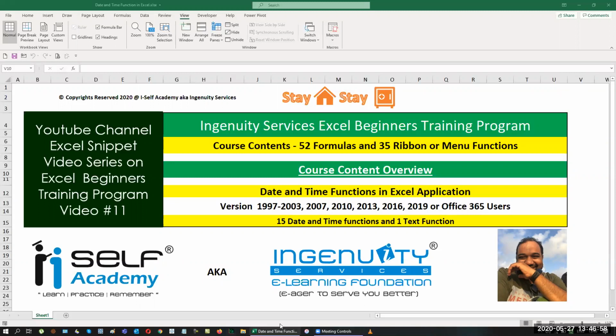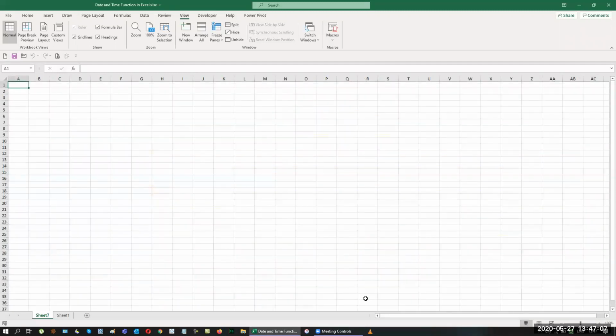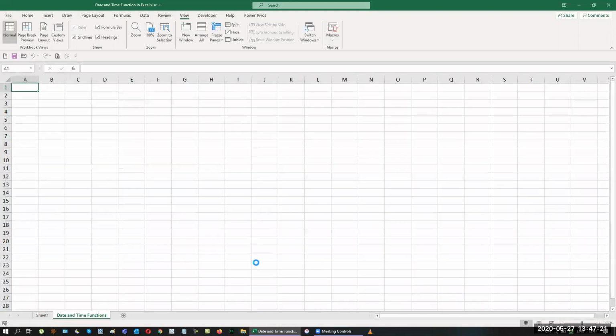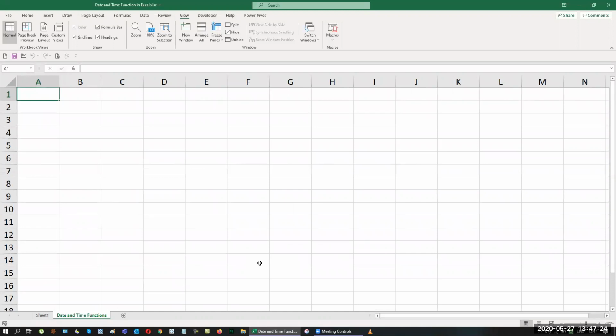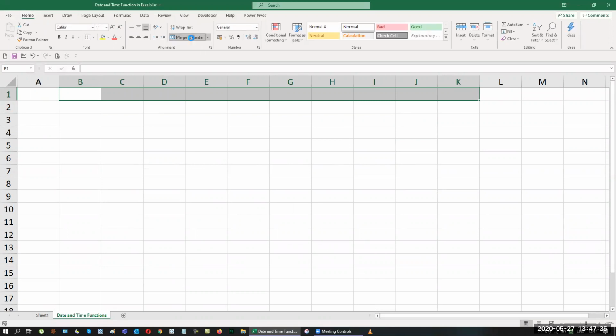Let me add a brand new sheet. Shift F11 will allow us to add a new sheet, so I'm going to press Shift F11. Now you can see I've automatically added a brand new sheet, and I'm going to name it Date and Time Functions. Here I can use a formula, and I can even use keyboard shortcuts. Let's do it. I'm going to select a few cells, go back to my home tab, and use merge and center to add a header to my list. Let's just say Date and Time.